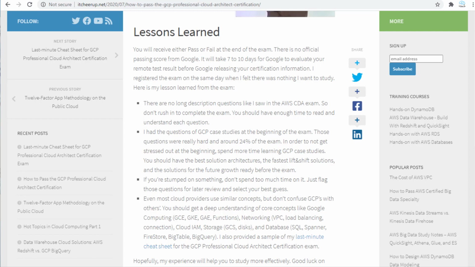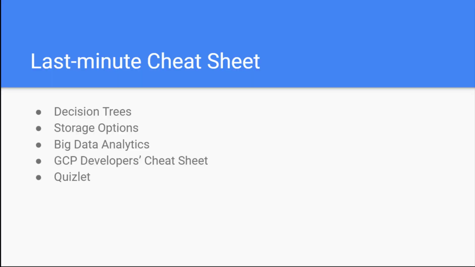You should get a deep understanding of core concepts like Google compute, among them GCE, GKE, GAE, and Functions; networking such as VPC, load balancing, and network connection; Cloud IAM; storage such as GCS and disks; and databases such as Cloud SQL, Spanner, Filestore, Bigtable, and BigQuery.